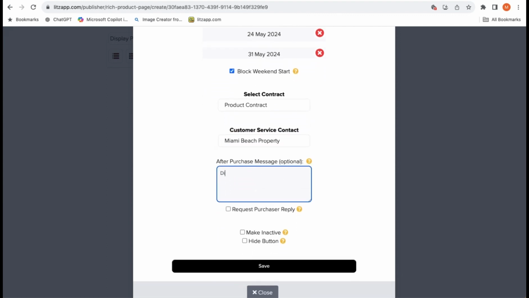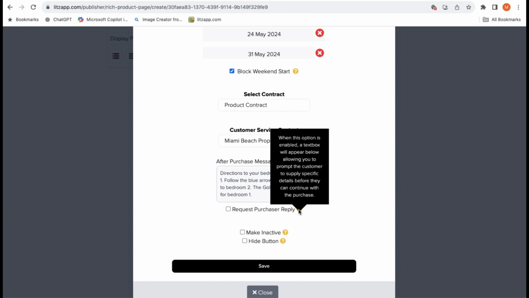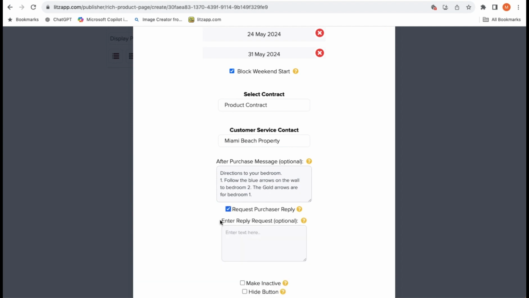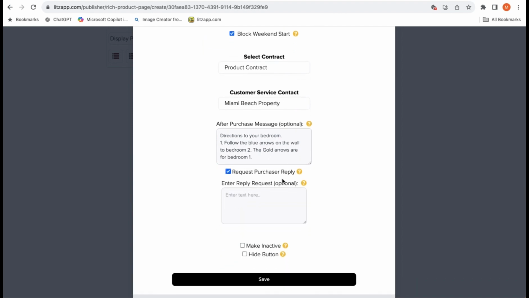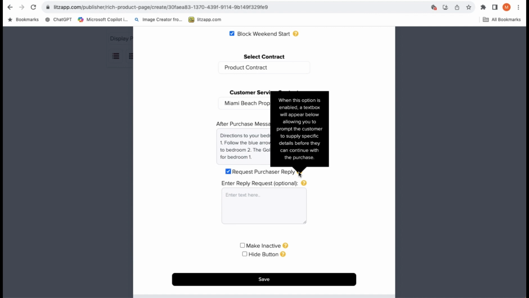The After Purchase Message feature lets you include a customized message in the purchase confirmation email sent to buyers once their transaction is complete. This message can be used to welcome or thank them, or to provide specific instructions or important information related to their purchase. Request Purchaser Reply allows you to request any information that you want the buyer to provide before making a purchase.